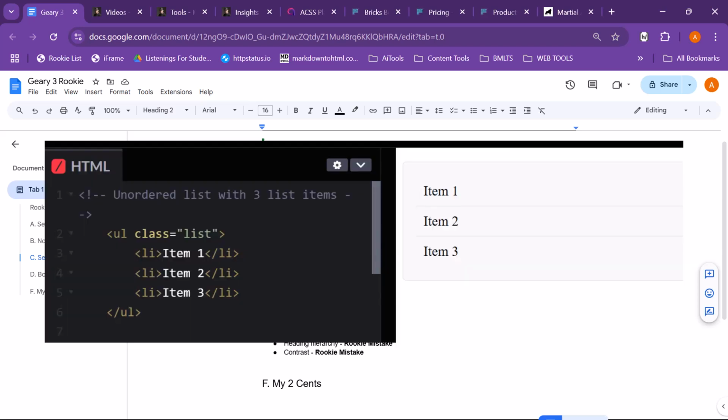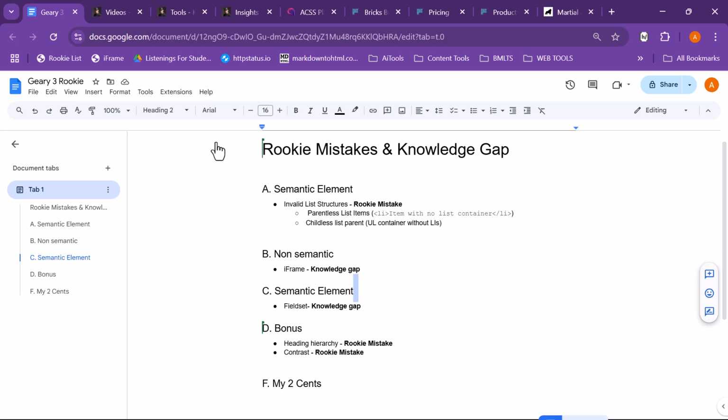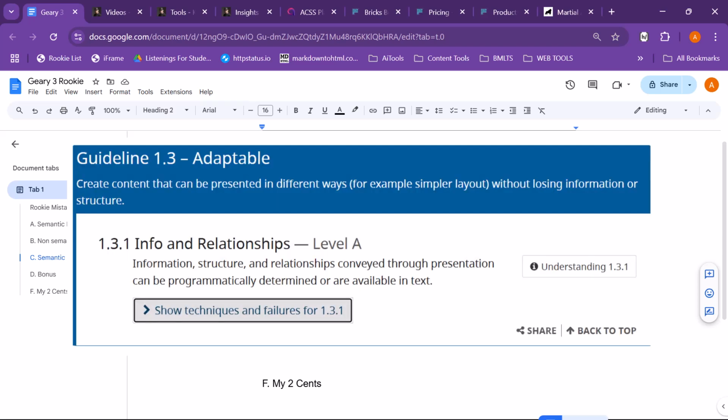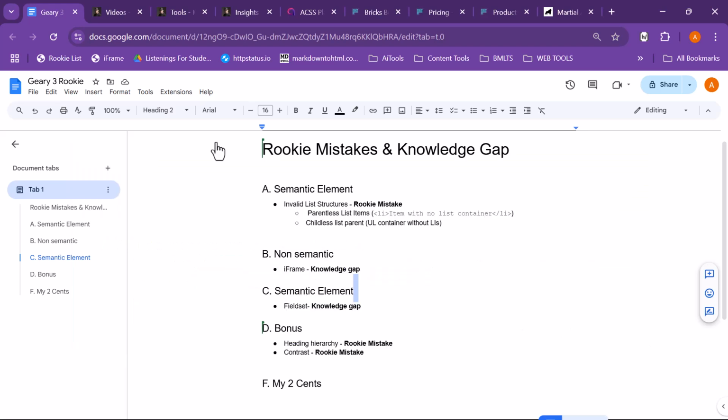Unordered lists consist of a UL parent container and at least one direct li child. Screen readers rely on this structure to announce the list type and item count. Failing to mark lists correctly violates WCAG SC 1.3.1 Info and Relationships, which ensures content structure is programmatically determinable. Two common rookie mistakes break this structure.